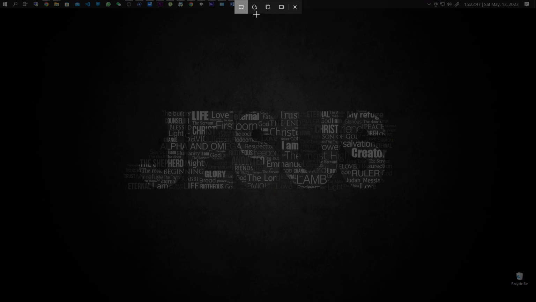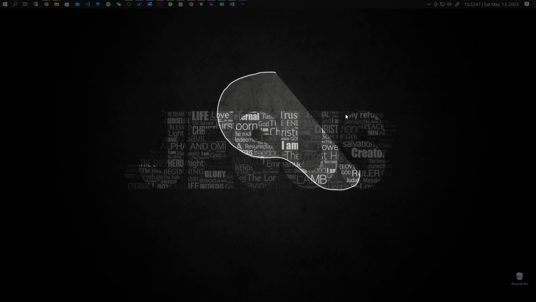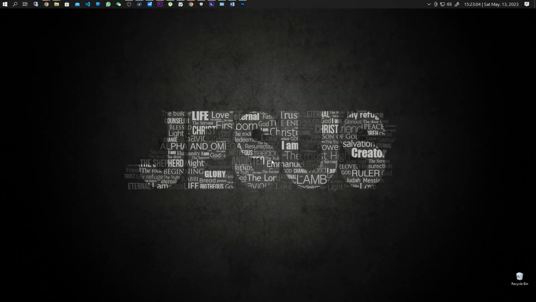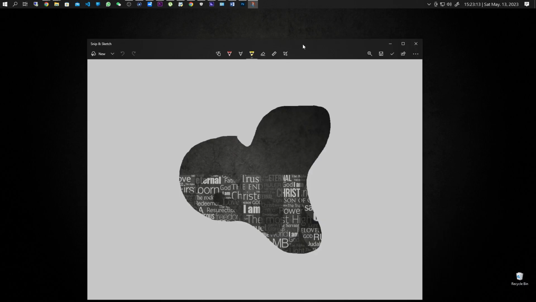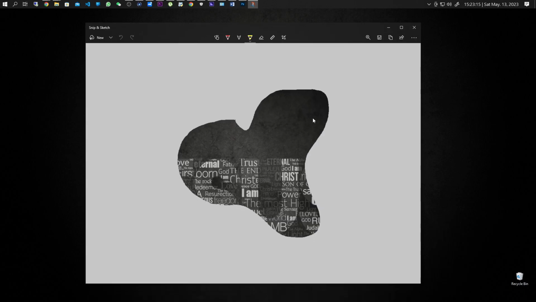Now for other options, this one is a free form snip. So what you can do is you can actually draw which part or area of your screen you want to take a snip. So for example, if it's this one, so it is going to take that part of your screen as your snip.